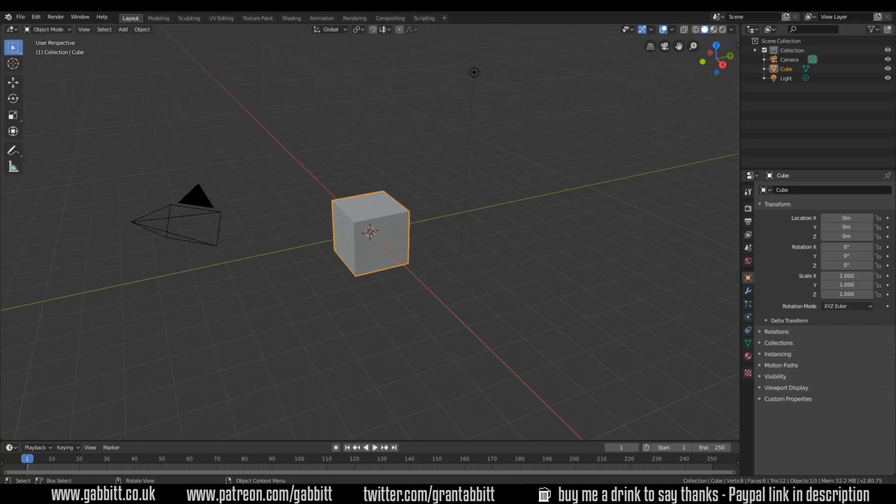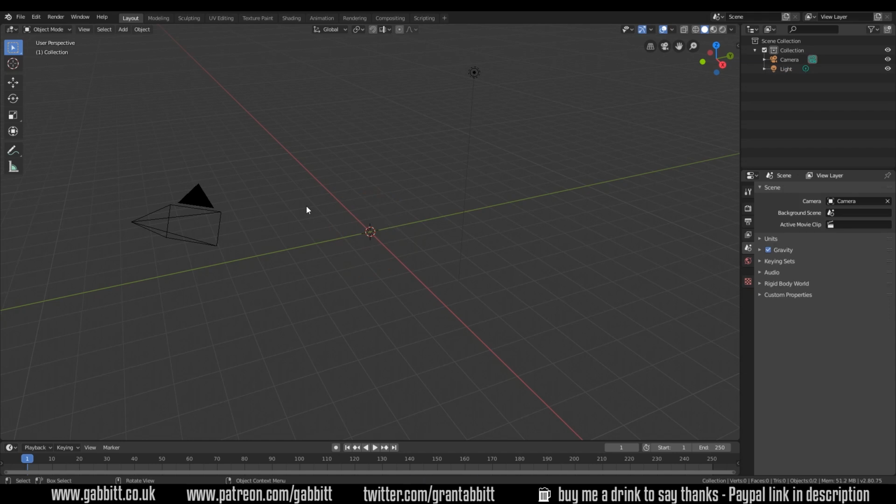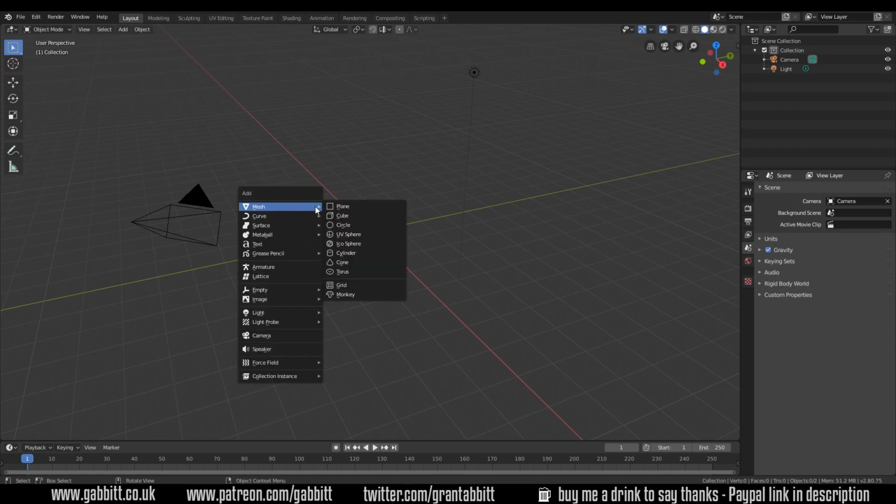So let's start with creating the material. So here I am in the basic setup. I'll just delete the default cube, and I'm going to add a plane instead. So Shift-A to add plane.